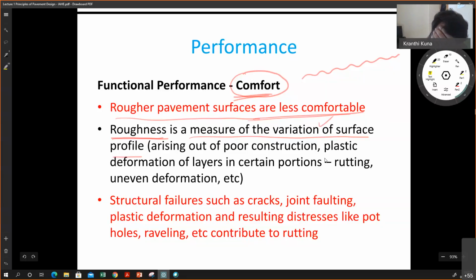Roughness is basically variation in the surface profile. So if there are more variations in the surface profile, we call the pavement more rough. Obviously, this is a function of some of the structural distresses as well, such as rutting and uneven deformation. Structural failures such as cracks all influence the roughness.